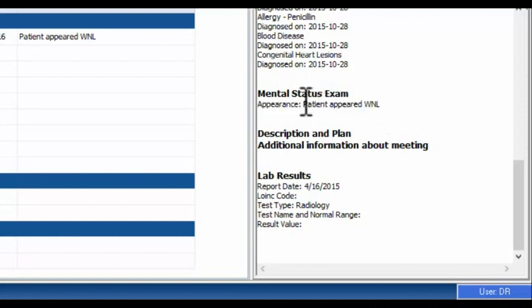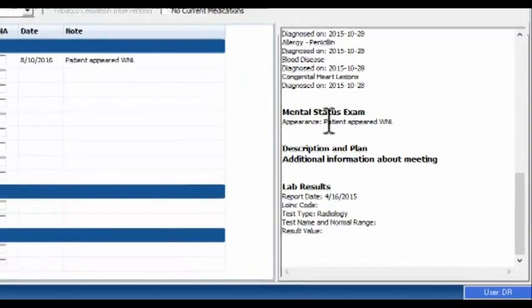Now, nothing showed on the actual list of options that said patient appeared. It's just the way that I designed this specific template to put the verbiage in before the answer. As a simple example, if I wanted it to just say appearance: within normal limits, or WNL, I could do that without this text being in here. It's a simple change of a node inside the customization part of the software.